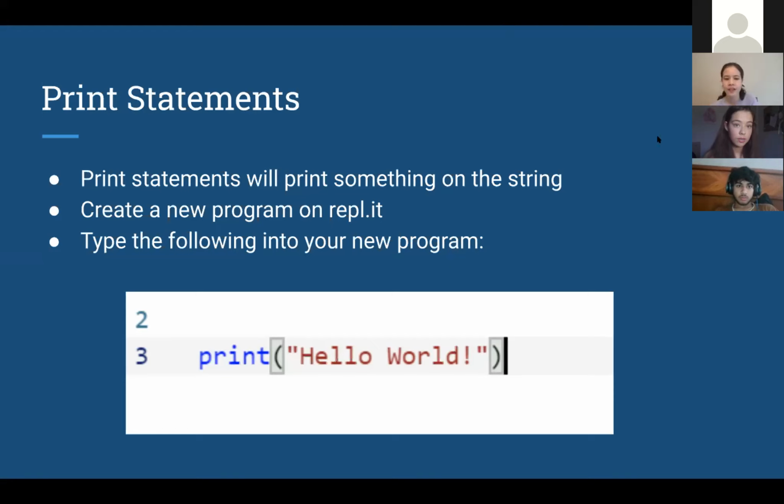If you want to save any of your programs, you can make an account on REPL. To open a new one, you can also just open a new window and do the same thing that we did before. Let us know when you're done. You have to redo the code. Done.